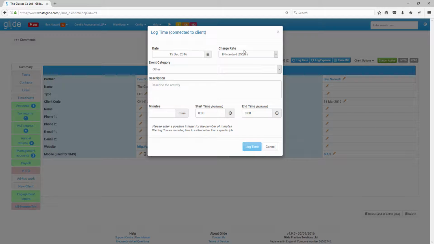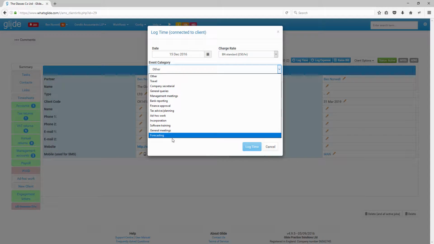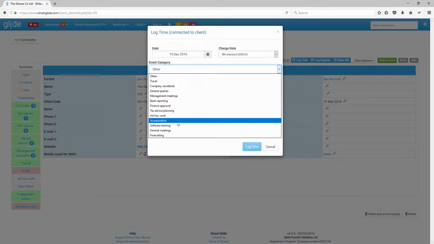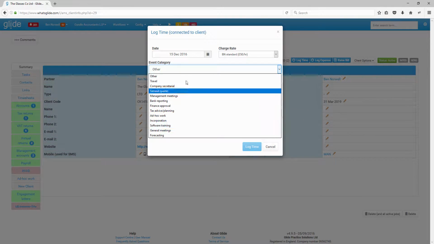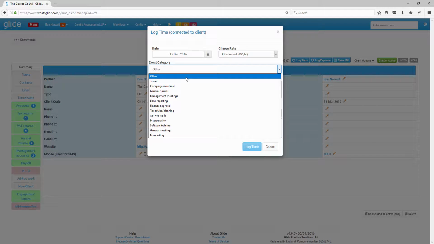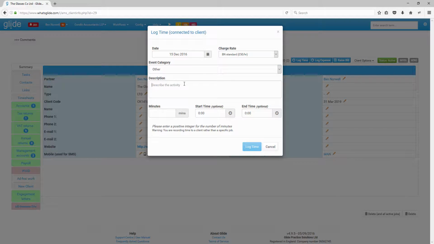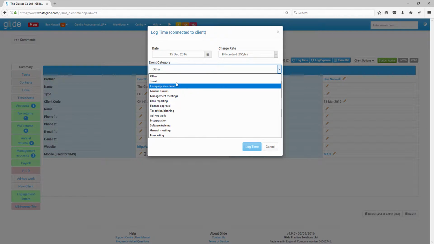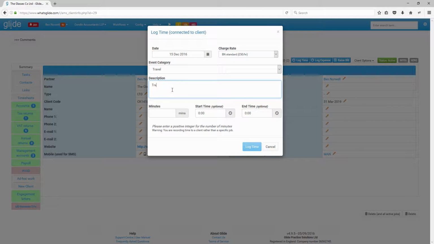Now because we're recording this time on the client card, this time is not going to be recorded to a job, it's going to be recorded to a client, but it will be recorded to one of your categories. You can configure these categories if you're a super user, and I'll show you how to do that in a moment, but this is chargeable time. It will go into WIP, but it will not go to a job. You obviously need a description, so let's say that this was time on travel, and I put in here, traveling.